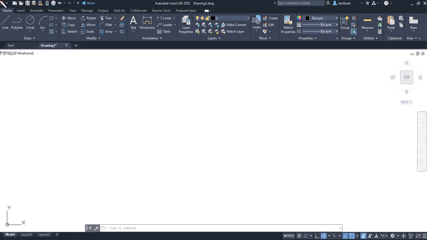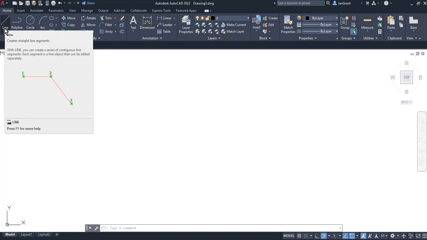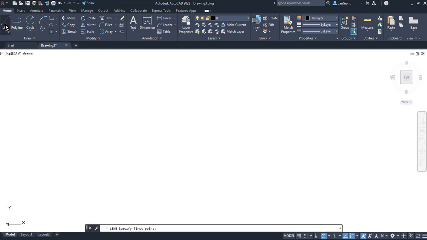So to start something, let's here at the top click on the line icon. We're using the left mouse button as a way of selecting objects, so use your left mouse button to click on here, the line. Now you can look at here at the bottom, it says line specify first point, so you click your first point, and then next point you click another point.